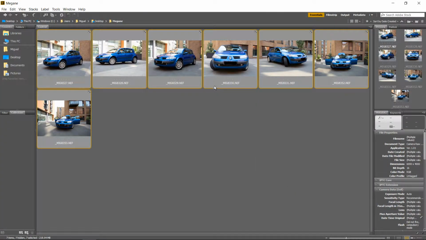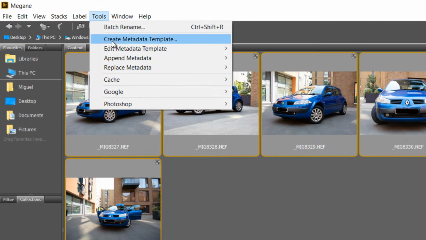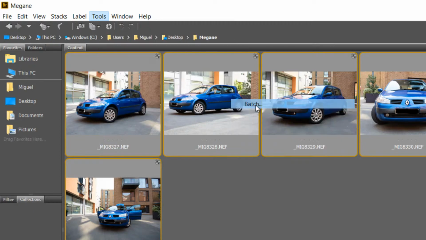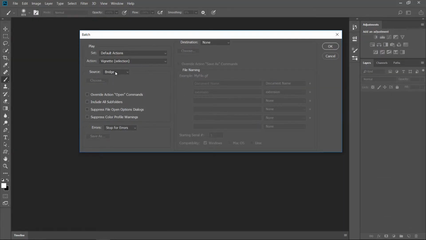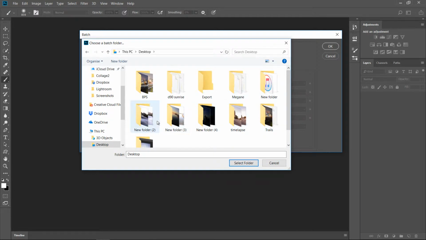Another option is right here as we are, I can go to tools, and we have Photoshop and batch. Batch basically is, it will apply any action that you may have recorded or installed in your Photoshop. So for instance, I don't have many actions here, so I could apply an action, so vignette, sepia toning, and the source bridge or a folder. I can go and pick the folder. So let's go to desktop and let's go Megan.